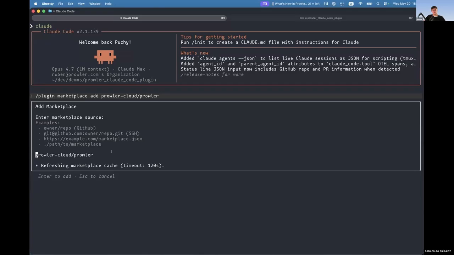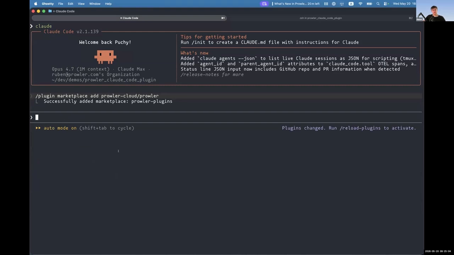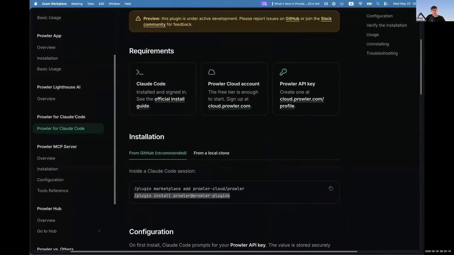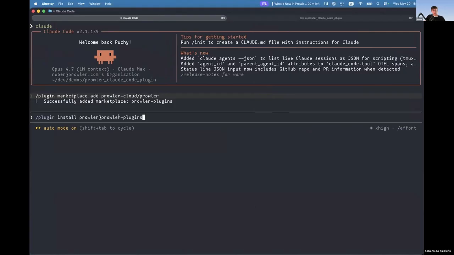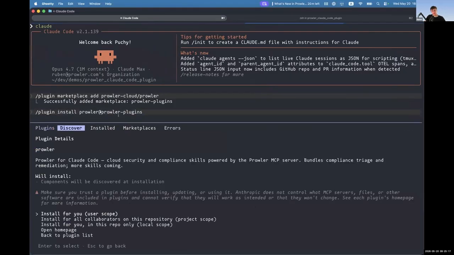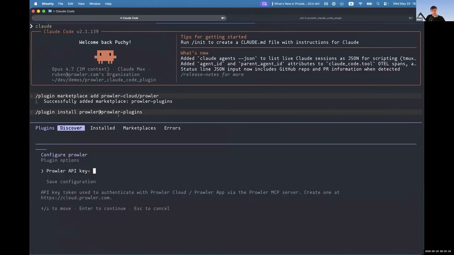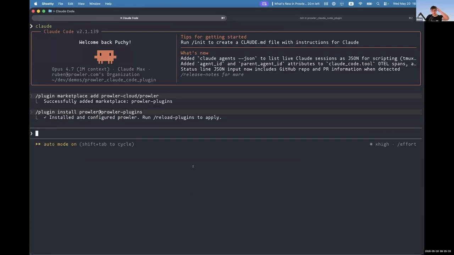Then the plugin right now comes with two things for this first version, but we will continue iterating on it. The first thing is the MCP. If you go to our documentation, you can see everything about the MCP server, and it brings you the capabilities. So here it loads already. It says install for your user or for your repository. I'm installing for the repository, and it asks for the API key needed for the MCP server. So you just save the configuration.